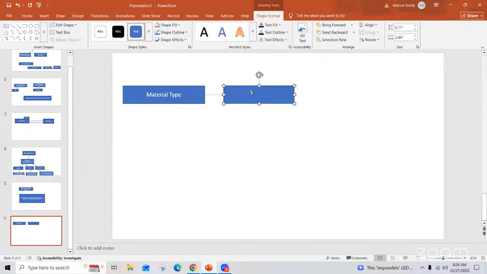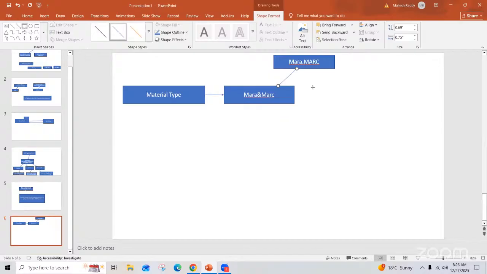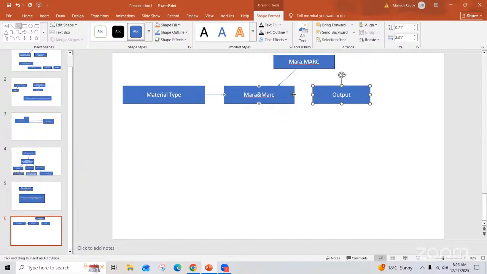and in this program, we have written the code by joining MARA tables and MARC tables. So both we have joined. We took the data from MARA, MARC database tables, and then we displayed the output. This is the output. So this is what we have done. Okay.